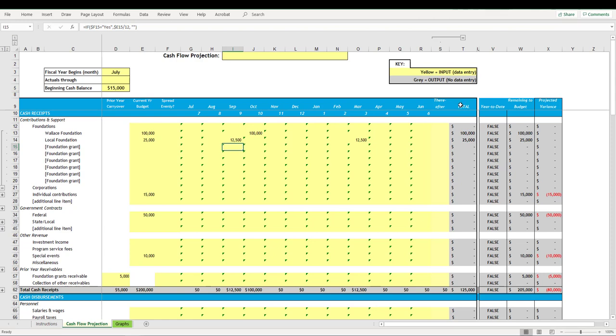For our example, we'll spread the rest of our revenues in the same way. We've got individual contributions here, and we expect that most of our individual contributions will come in around the end of the calendar year. So let's say we get $5,000 in November and $5,000 in December. And let's say we have our annual appeals letter that goes out and we start to collect some cash from that in May. So I'll add another $5,000 here in May.